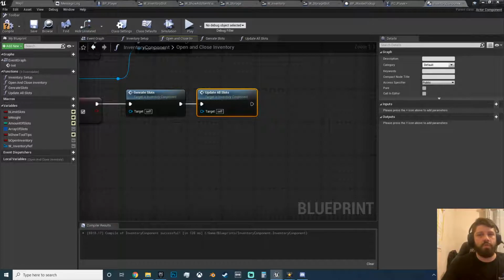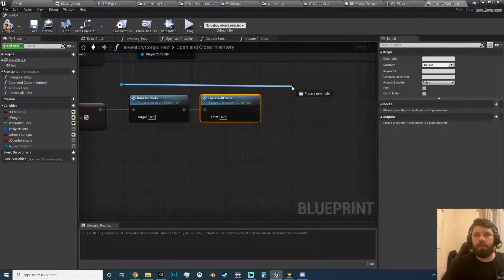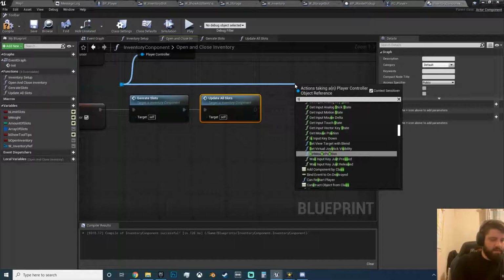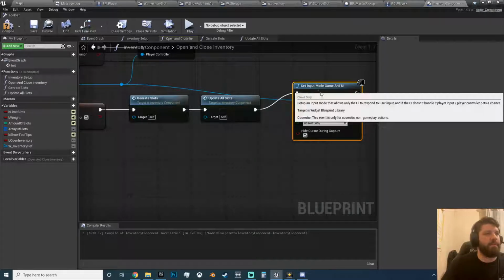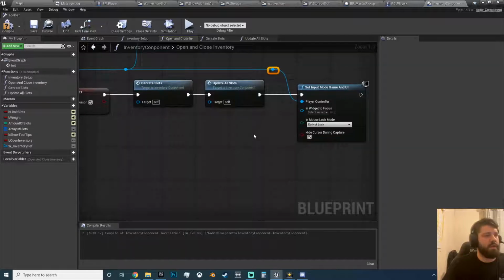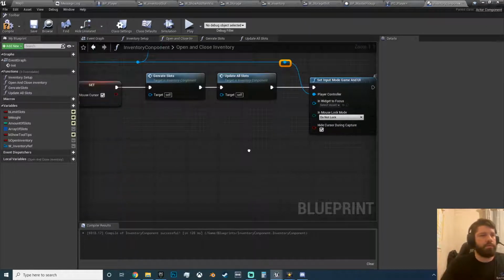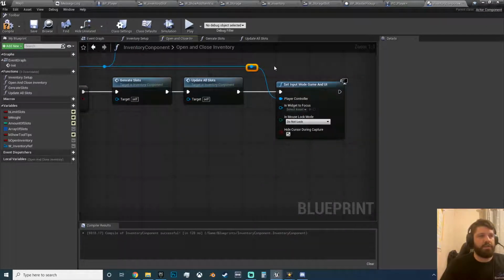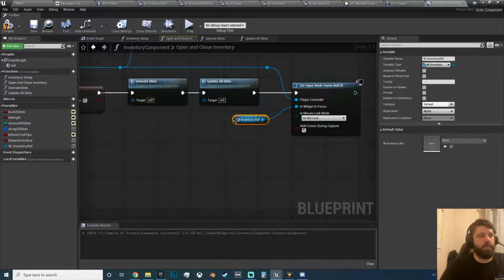And then we want to get the player controller and set input mode to game mode and UI. Okay, so you've got functionality of the mouse and the keyboard, because if you set it to UI only and you try to tab out or press I, your keyboard won't work. Alright, and the inventory reference is the widget and focus.